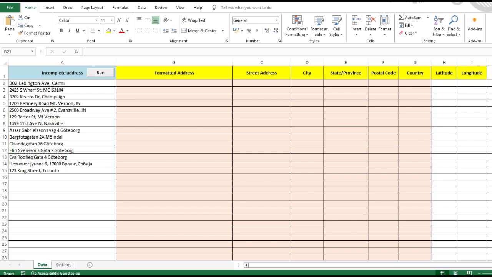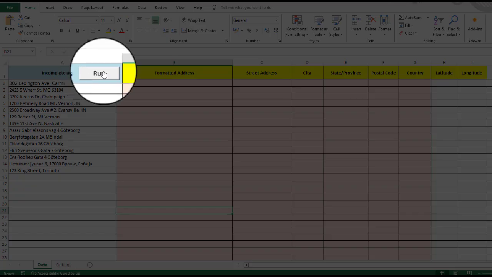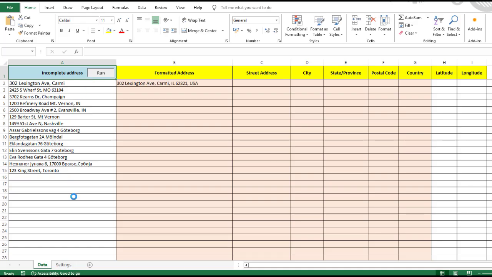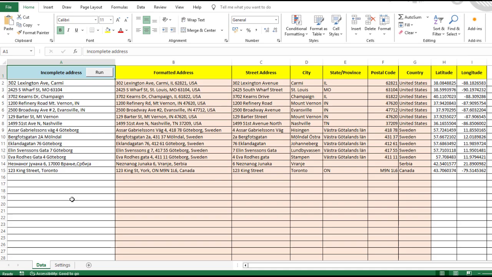Using the tool is simple. First, grab your free Google API key. We provide a step-by-step video tutorial that walks you through the setup in under 5 minutes. Once you've pasted your address list into the Excel sheet, hit the Run button, and in seconds, every address on your list is verified and cleaned.